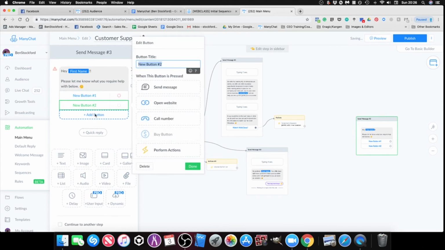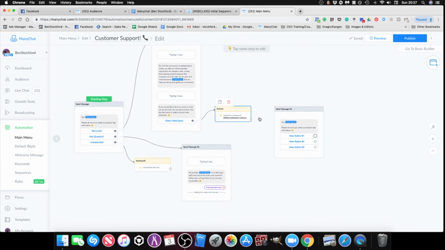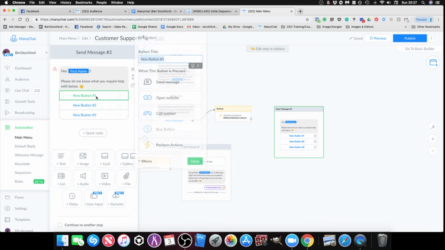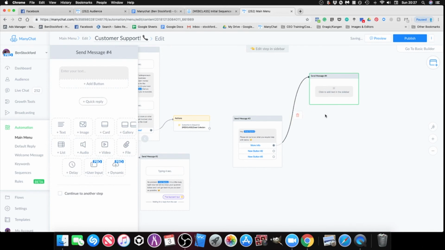And then add your buttons. Okay, and once you've added your buttons, you want to rename them to whatever you want. So if you want the more info, type it in, drag the circle and send your message again.